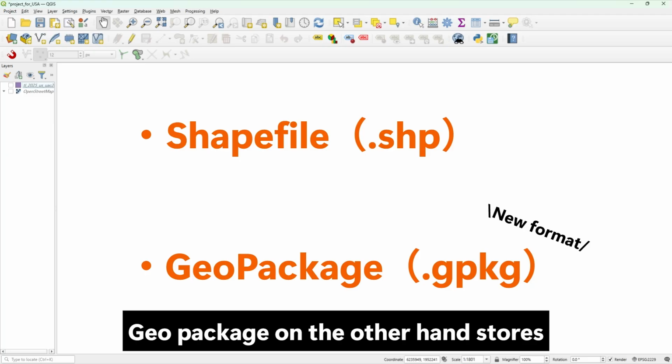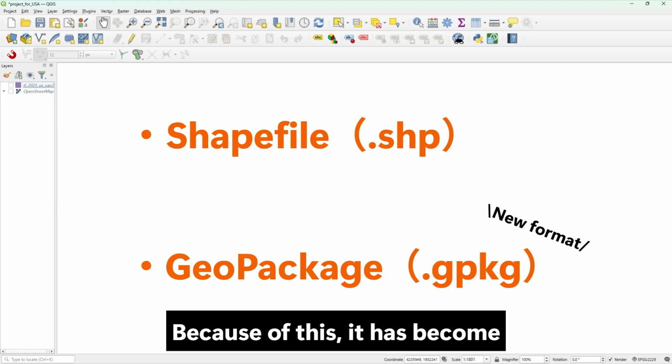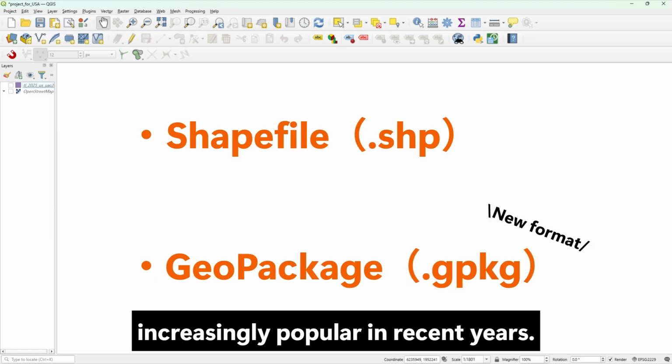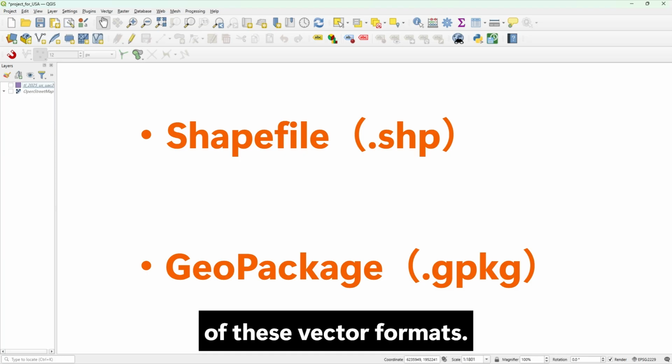GeoPackage, on the other hand, stores everything in a single file. Because of this, it has become increasingly popular in recent years. QGIS can easily read and work with both of these vector formats.